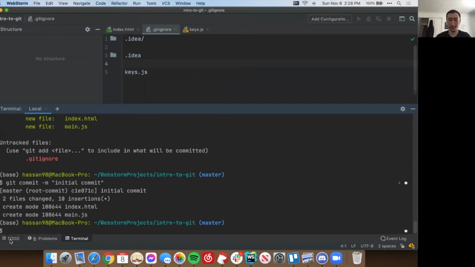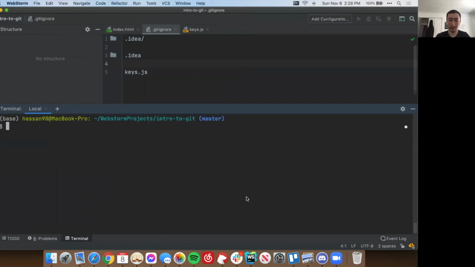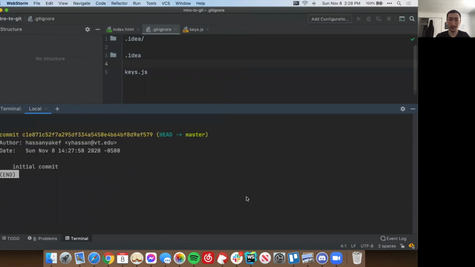Yeah, there's supposed to be an option that allows you to see all that Git history. You can also use the command line by using git log, and that's going to show you all the commits that you've made. So this is a commit that I've made. This is my username, and this is my email, and I've made this commit today, November 8th, and this is the message.